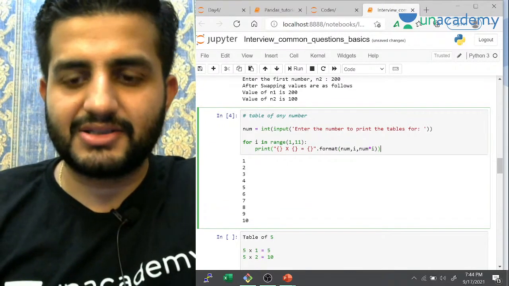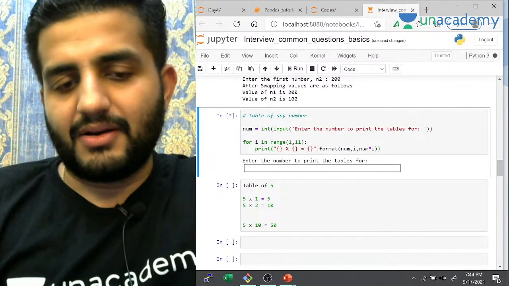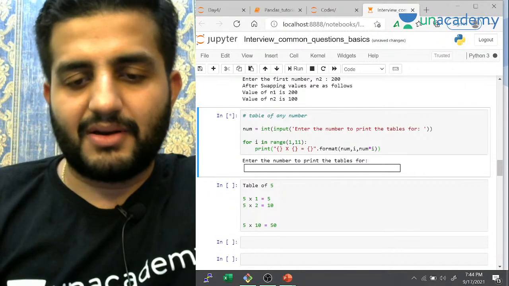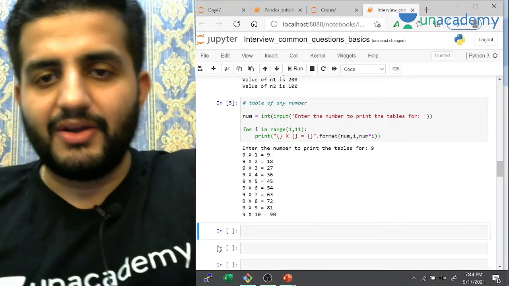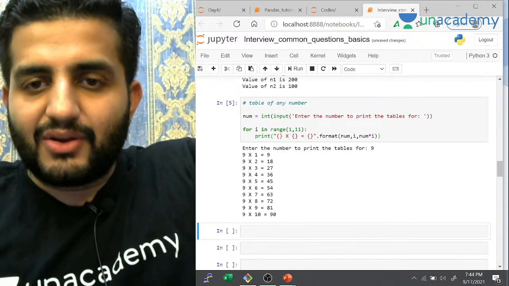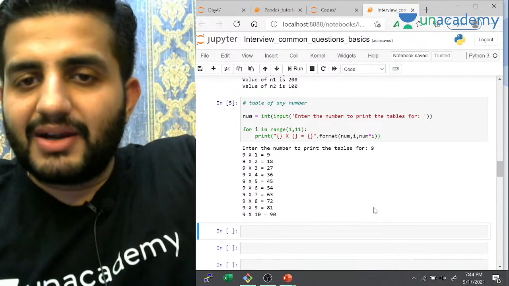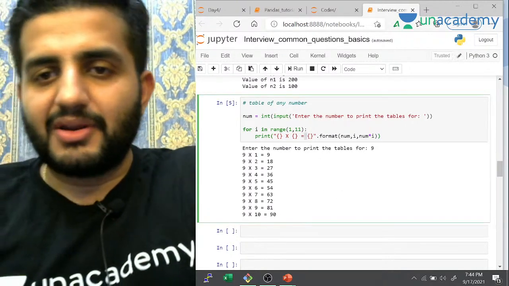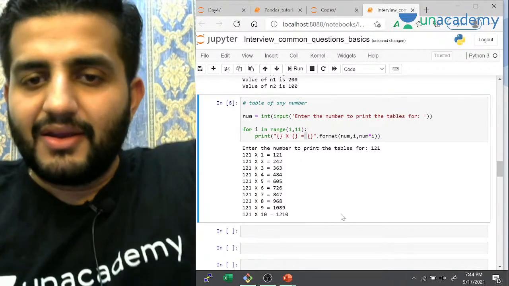Any questions in this, guys? Let's run this. So I want the table of, say, an easy one. No, 9. I'll take 9. Cool. Voila. You have the table right in front of you, right? So we have printed number 9 here. 9 cross 1, 9, 2, 3, 4, 9 cross 10 is equal to 90. We have printed the table, right? I can give any fancy number here. I can give, say, 121. Okay, good number. Cool.